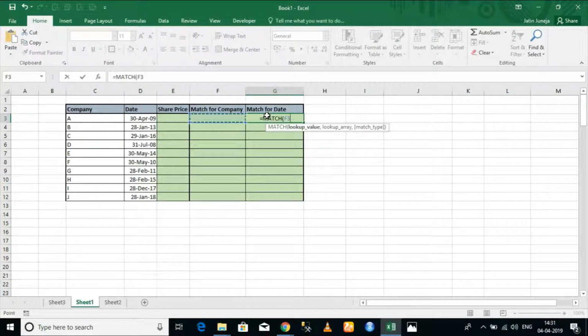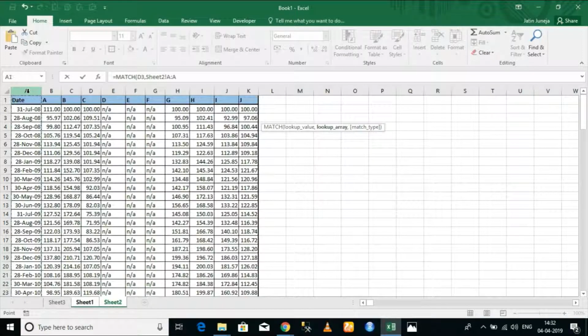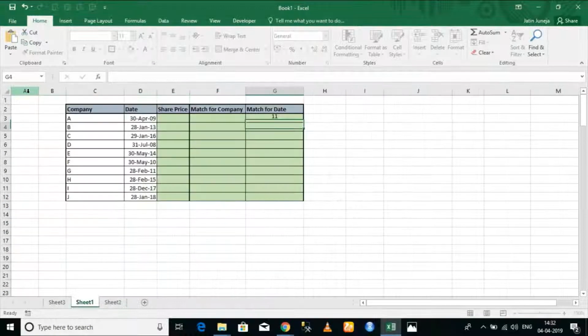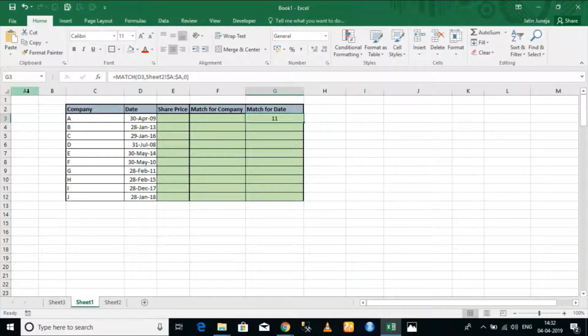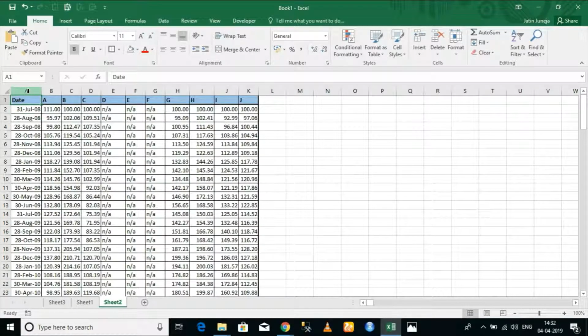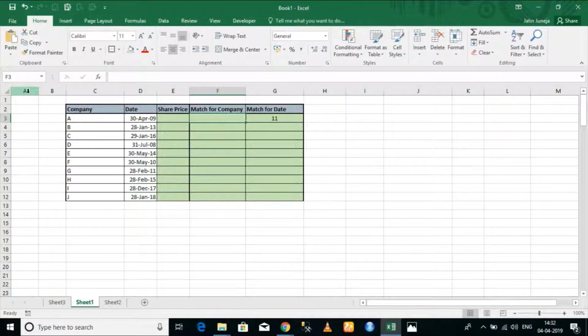MATCH, this is my lookup value, comma, lookup array. The lookup array would be this column A, as it contains all the dates, and comma 0 for exact match. As you can see, it is giving me the result 11. So let me go to the 11th position. See, 30th April 2009.